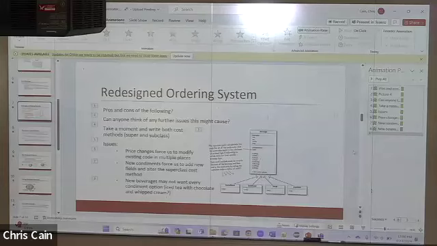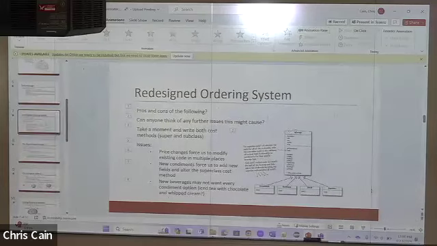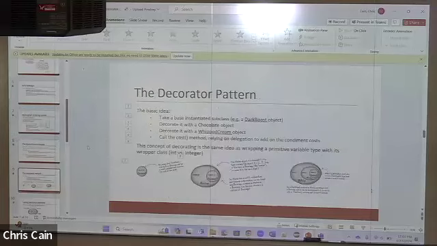Last time, we were in the middle of talking about the decorator pattern. We were coming up with an ordering system for a coffee shop. And we started out with some very bad ideas that we were in the process of figuring out how to improve. We ended up with a system that was going to decorate an object with some toppings or condiments.